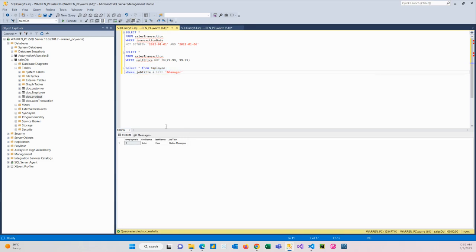If we said we wanted everyone that wasn't a manager, we could go and say not like manager. Return everyone that isn't a manager. What if we wanted to look at anyone who had sales in front? So that would return everybody, right? So if we went here and we say anything that is sales with anything after, that would return the full data set.